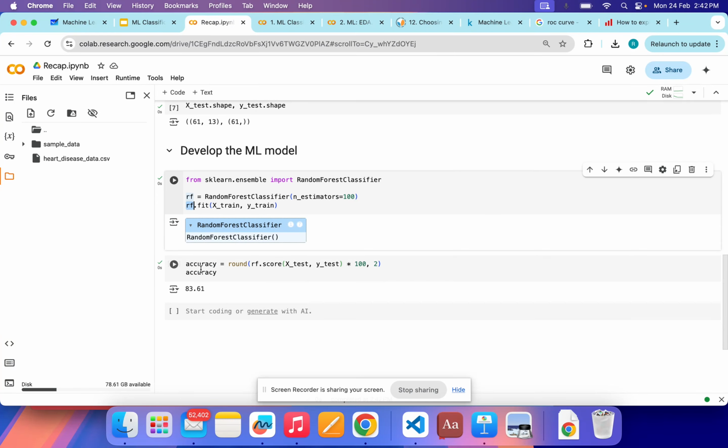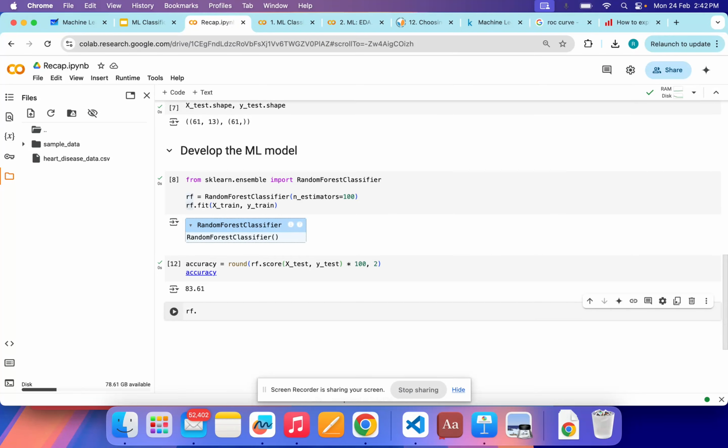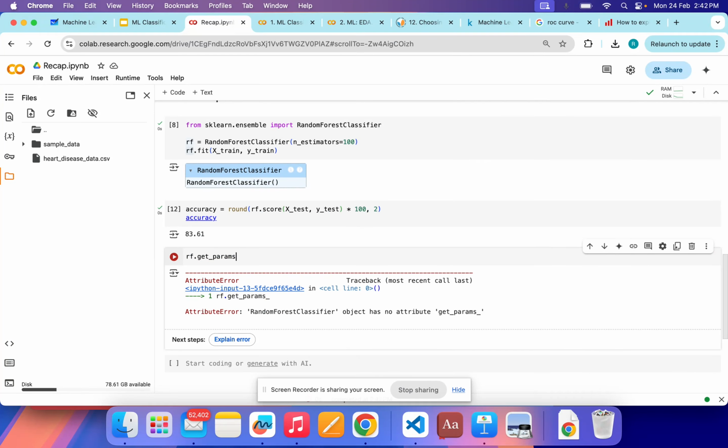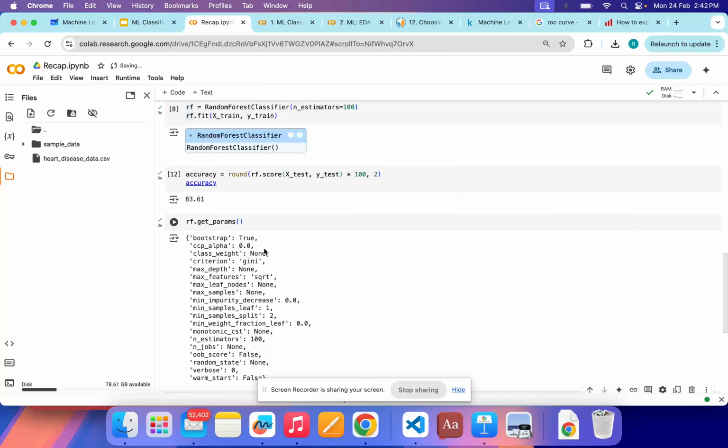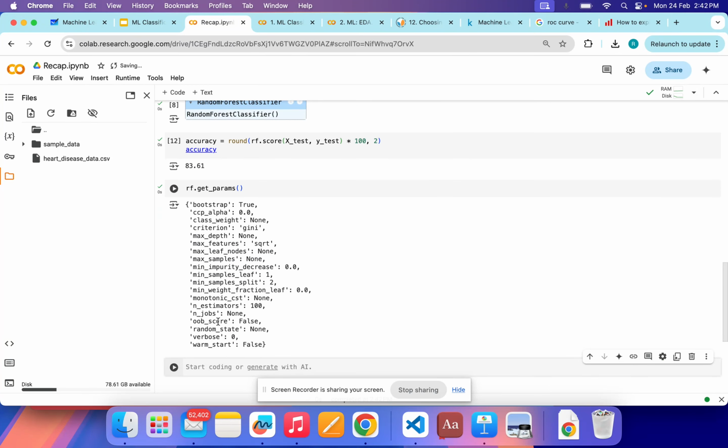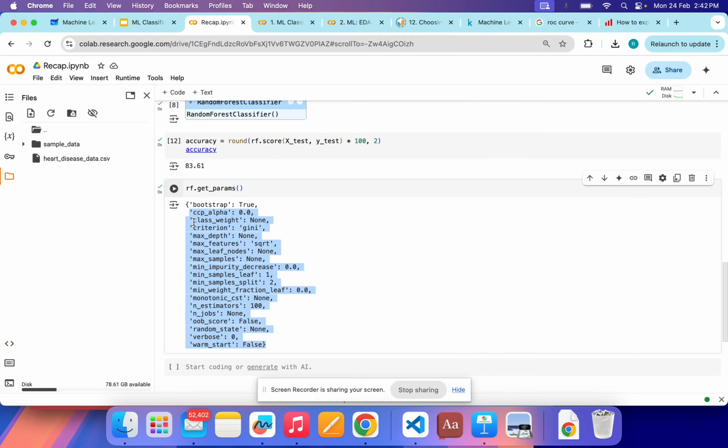Now let's see all the parameters with rf.get_params. All of these are parameters. For example, you can see here n_estimators equal to 100, which is the default, and the rest of these values are also parameters, so hyperparameters. See here, there is something called max depth, which is None by default.